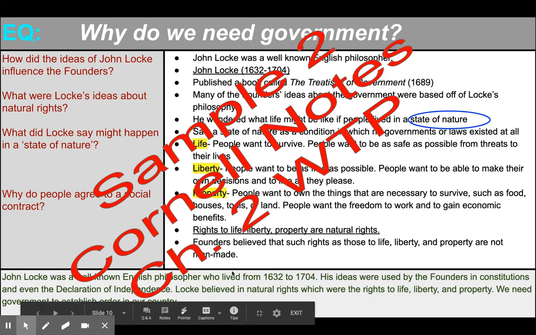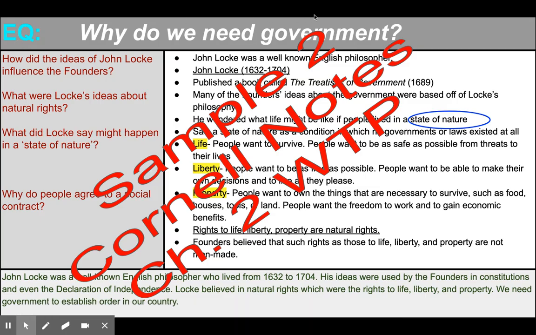So the last part is the summary. And so 3 to 5 sentences kind of summarizing everything here. Okay. Also, I don't know if I said it, but make sure you have the date and all that at the top.